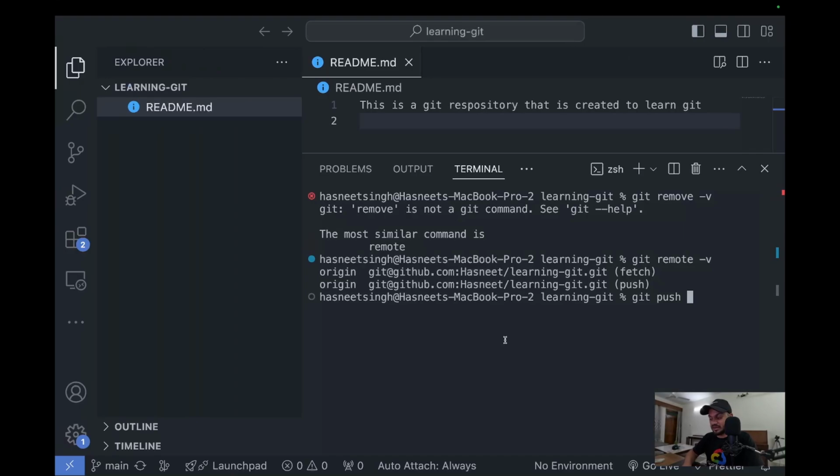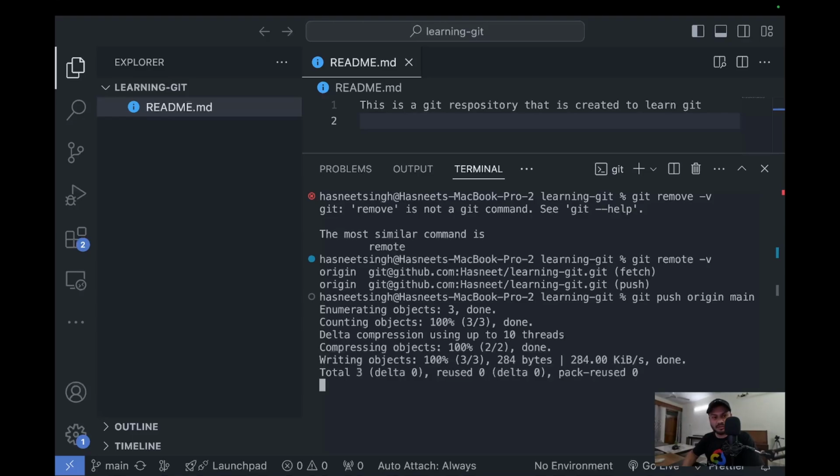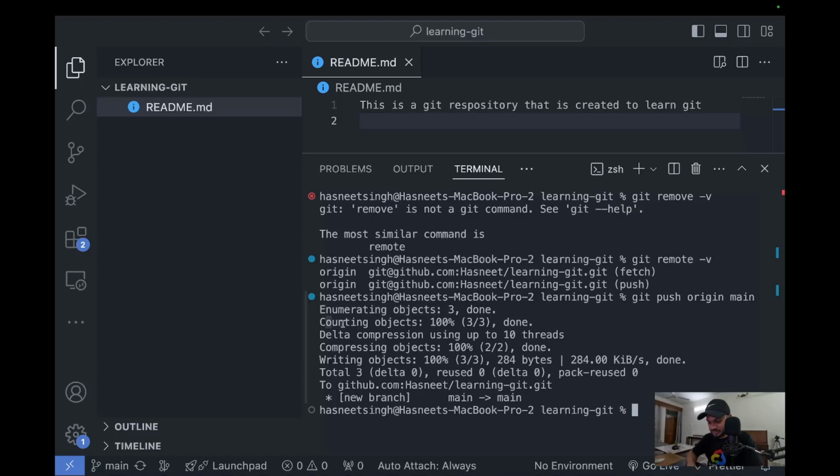So let's go ahead and say git push origin, which is the path where we want to push this. This path might have more than one branch, which we are going to create in later lessons. But the branch that we are currently on is the main branch, and that's where we want to push this code. Just hit enter and wait for the magical moment. It says enumerating objects, counting, writing objects 100%, and says done.